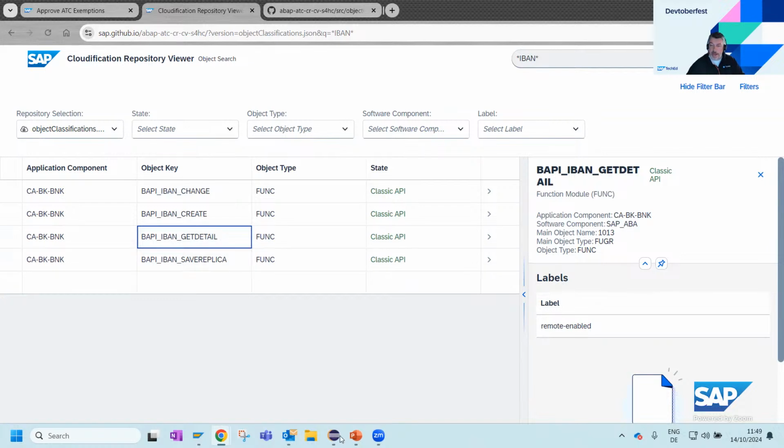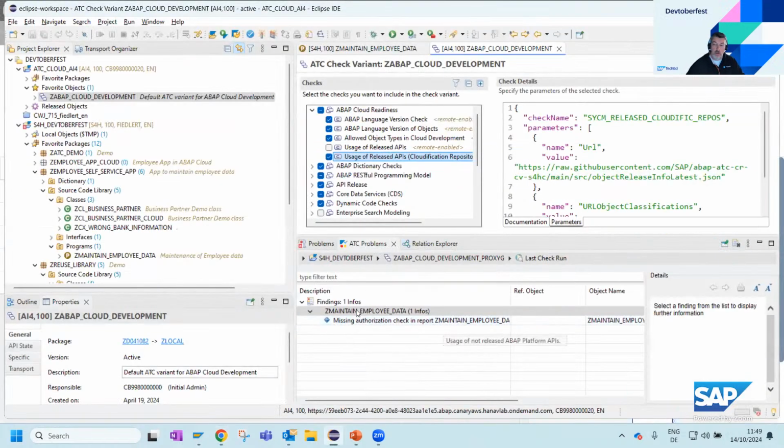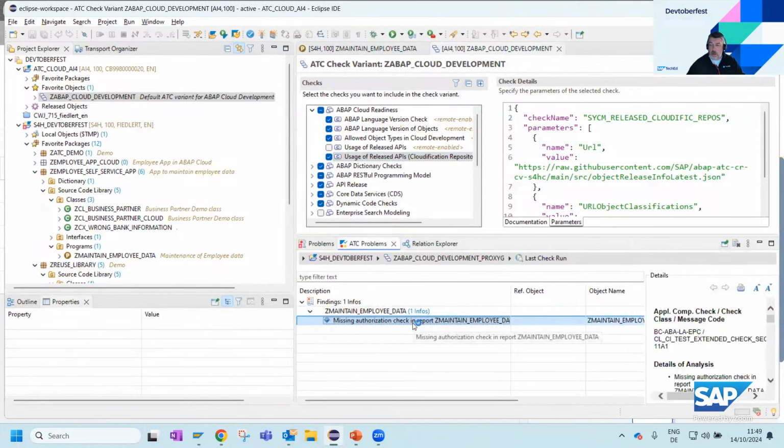Looking back to ADT, the ADT check run is in the meantime over, and you also see that now all the errors concerning the usage of released APIs are gone here. One small remark, you also see here that there is still one finding, because for sure it's just a demo case, so I missed implementing an authority check for that report.